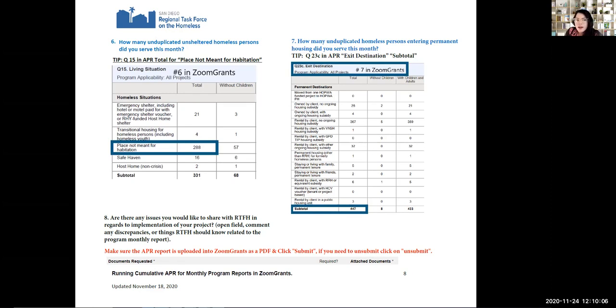Question number 8, if you have any issues or discrepancies that you need to report due to uploading another tracking tool, or the numbers are not matching to what you have, just let us know in question 8. You will need to make sure the APR is uploaded into ZoomGrants as a PDF and click submit if you haven't done so. If you need to unsubmit an actual report, you should have the option to unsubmit. But if you don't, make sure you reach out to us and we will help you.